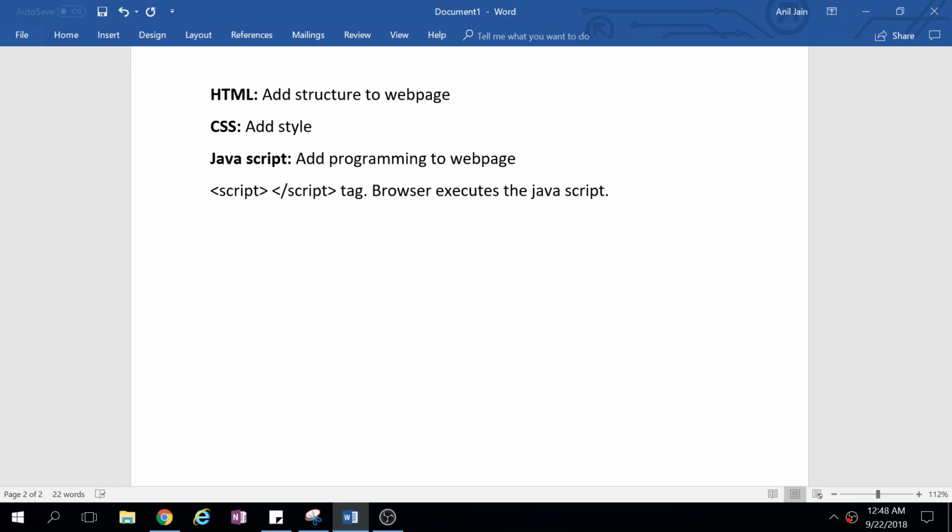So this section is about a brief introduction to JavaScript and just gives an overall picture of web development. There are three building blocks for any web development: HTML, CSS, and JavaScript. HTML is used to add structure to the web page, how the web page looks.